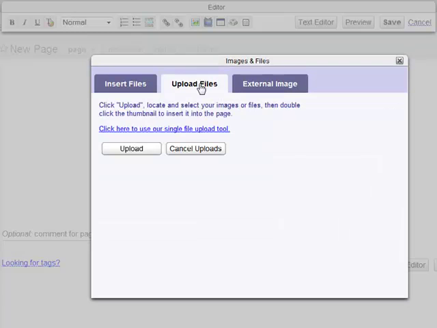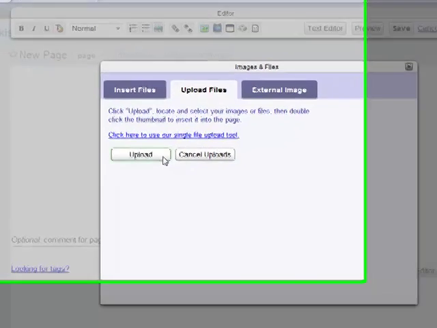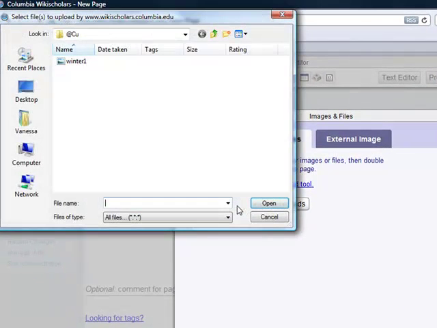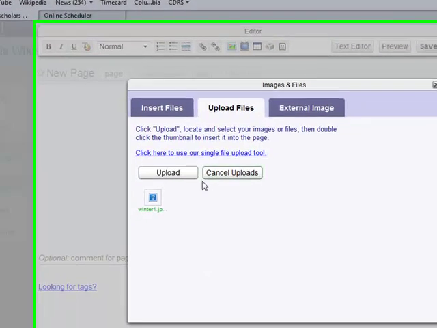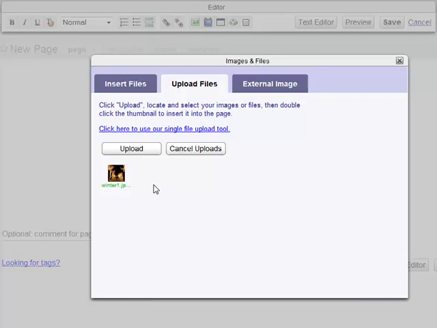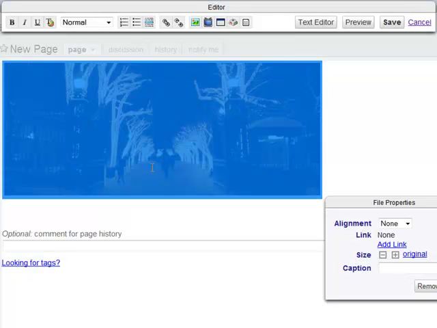To upload files, click on the Upload Files tab. Click Upload. This will give you access to files saved on your computer. Once you have found the desired picture or file you would like, select it and then click Open. You will see a mini screenshot of your picture after the upload has completed. Double-click this to insert your picture.